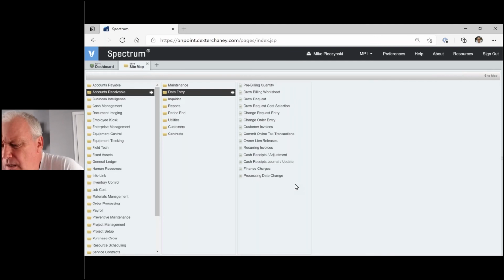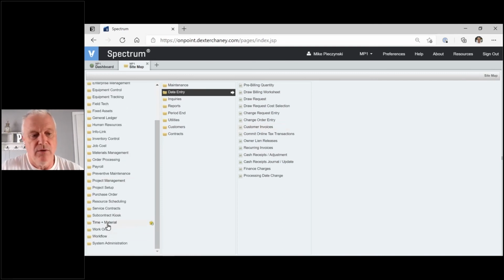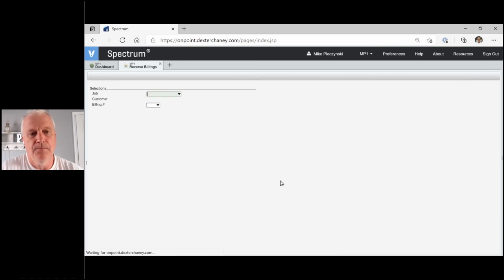Now, let's say that I'm looking at a cheat sheet to make sure I cover the important stuff that I wanted to tell you about. Let's say we've got changes, right? If you try to go into data entry customer invoices and hit that reverse button, it's going to say, wait, this thing started in T&M. You have to go back to where it started to reverse it. So it would just take you there. I'll take you there directly though. We'll go to T&M, data entry, and we're going to reverse billings. Okay, give it the job, and it's billing 1 in this case.